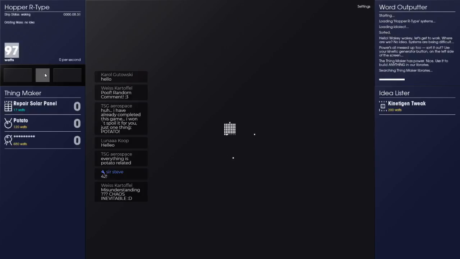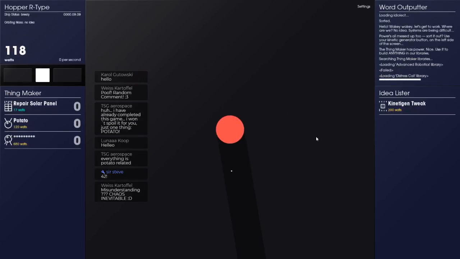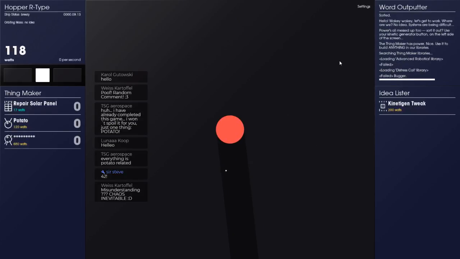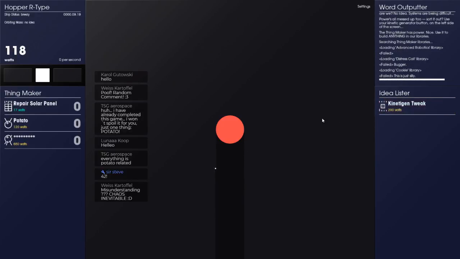I kind of feel like I need to turn this down a little bit here. That was a little bit loud. So, things that I'm seeing around us. Start off, SpacePlan. What's this? I don't know. Up here we've got a whole load of stuff that seems to have failed loading. That seems like a bad idea.